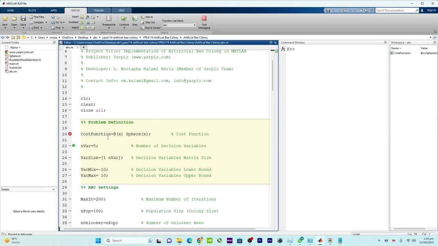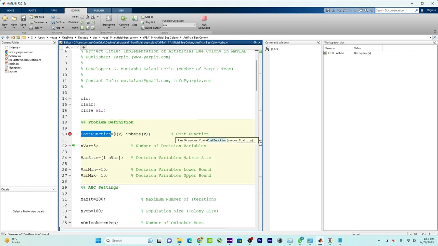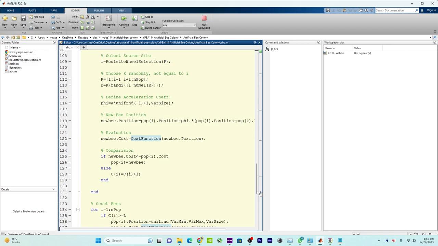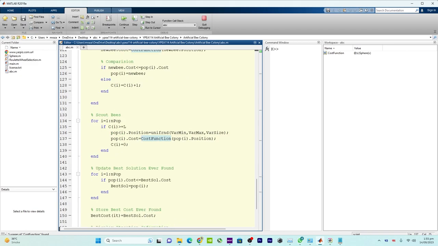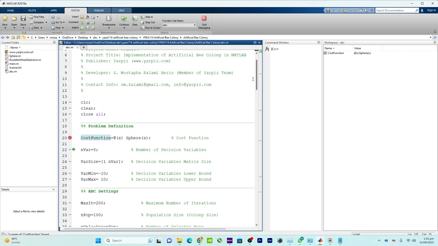And here I have initialized my cost function in the form of sphere. So whenever we have a call to the cost function, 1, 2, 3, 4, and 5 times, we will get into the sphere.